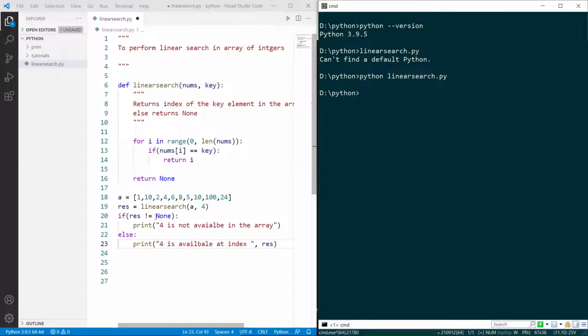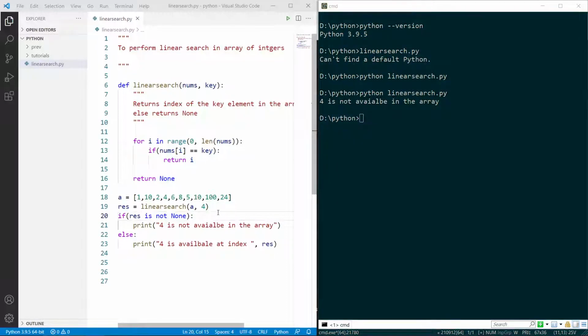Okay, it's not like that. You need to mention that it is not none. You need to say that is not none. So that "not equal to" is from different languages. Many other languages will use something like not equal. Okay, not equal to, is not none. Like that you can write it. So 4 is not available in the list, in the array.